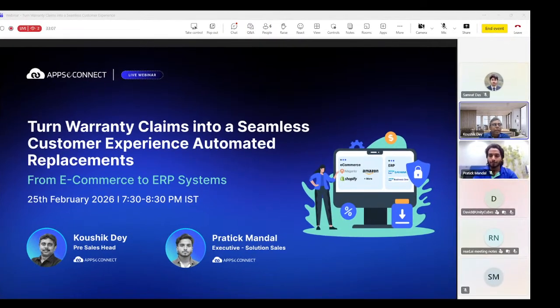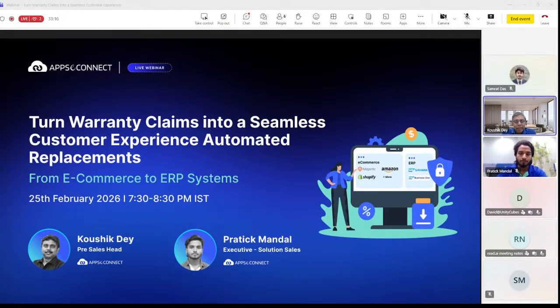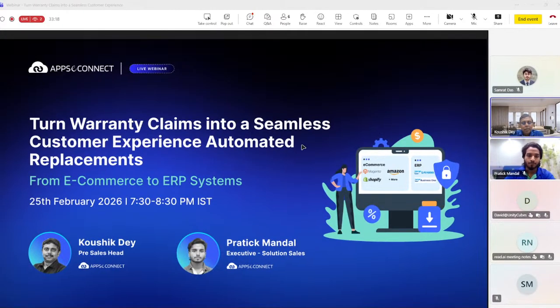Today we are going to explain and understand the complexity of warranty management, warranty claim management, and how you can improve the customer experience. My name is Kaushik. I am head of pre-sales, and with me is Pratik, executive solution sales. Together we'll try to explain the problem and give you a solution through Apps AI.